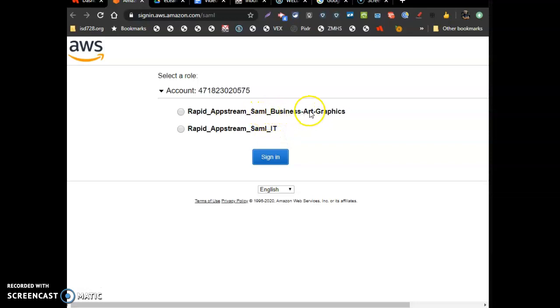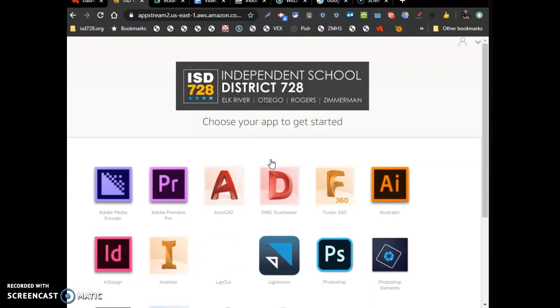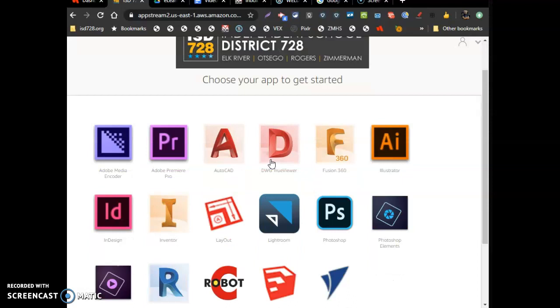We are not business art graphics. We are going to be industrial tech. So pick that option. If that screen doesn't show up for you, don't worry about it. All right, here's all the lab applications we have available at CHS in a computer lab.